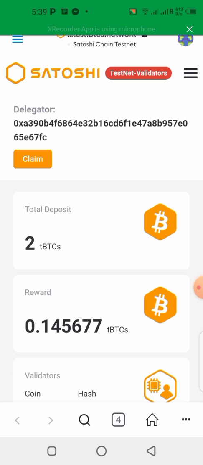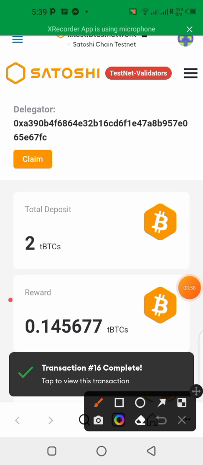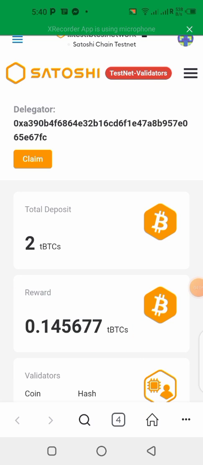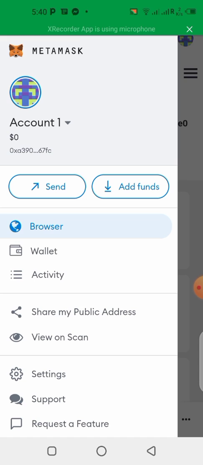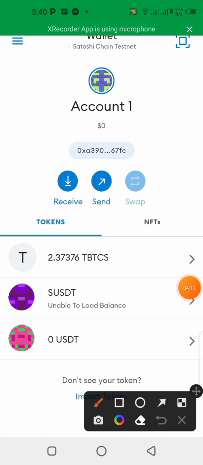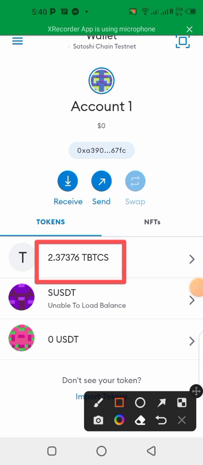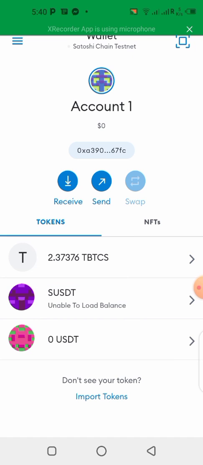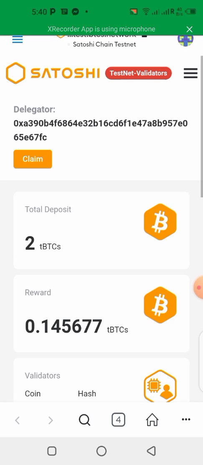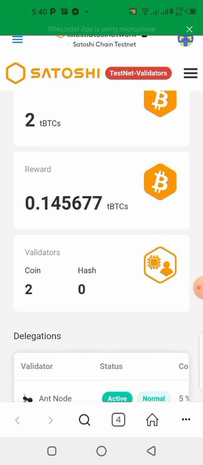Now I have claimed this amount of BTCs that will be added to my balance. I just claimed this, and now I want us to go back to the wallet and check if it has been added. You can see, that is why I said you should take a good look at this. Now you can see the balance has increased, meaning the rewards have been added to my balance here in my wallet. So that's how we're going to be earning more BTCs once the mainnet goes live.